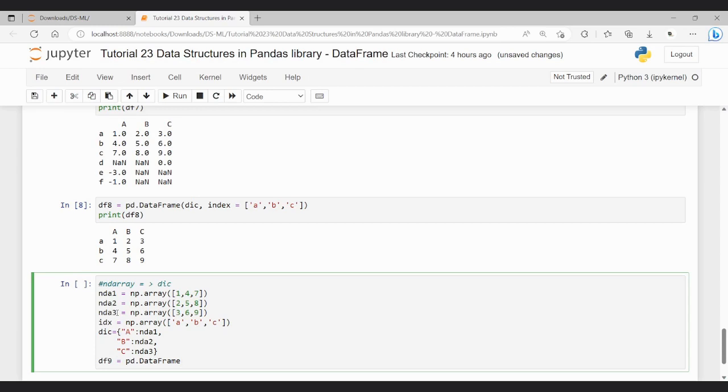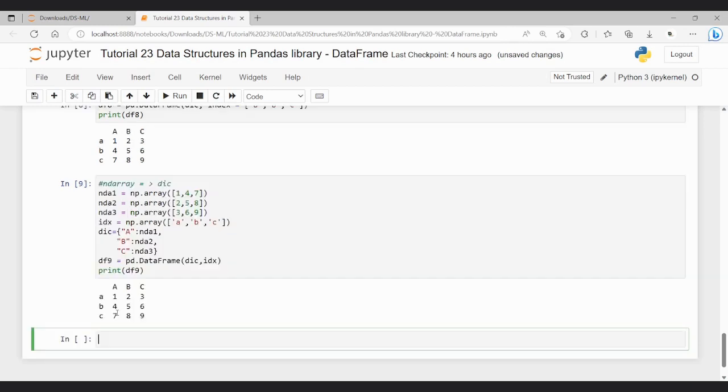Now let me create our new data frame with pd.DataFrame. What is the first argument? It is the data, which I have given in the dictionary variable, dic, and next the index. Let me execute it and see what is in the data frame. See here, dear friend.